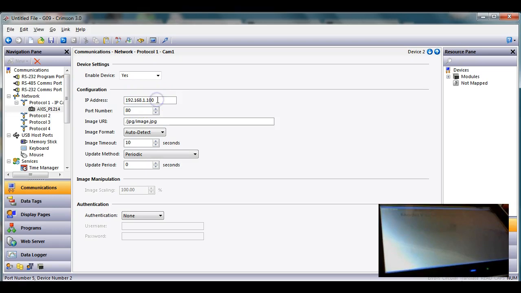The local IP address of my camera happens to be 0.90, so I'm going to go ahead and put that in there. That's what I got from the factory. Nothing else I need to do in here. I might change the image timeout to 0 to make sure it continually refreshes. Okay. Now I'm going to go to display pages on the left.